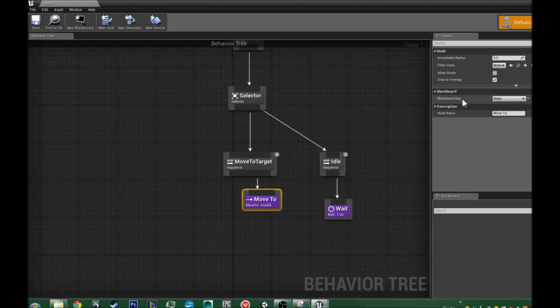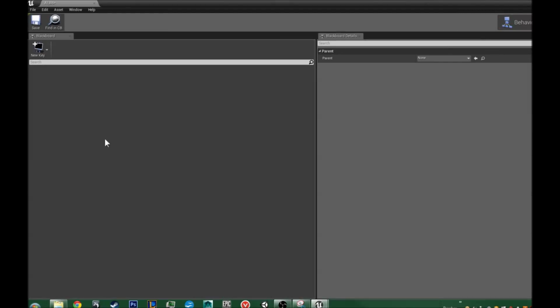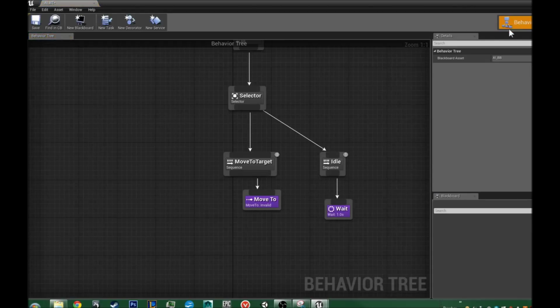Now, Blackboard key. I'm going to go to Blackboard in a second, but this is the target which we want him to move to. So, a Blackboard is just a place to keep variables. The reason it's in a different function entirely than the behavior tree is because sometimes you want to share Blackboards between behavior trees, and that's entirely fine.